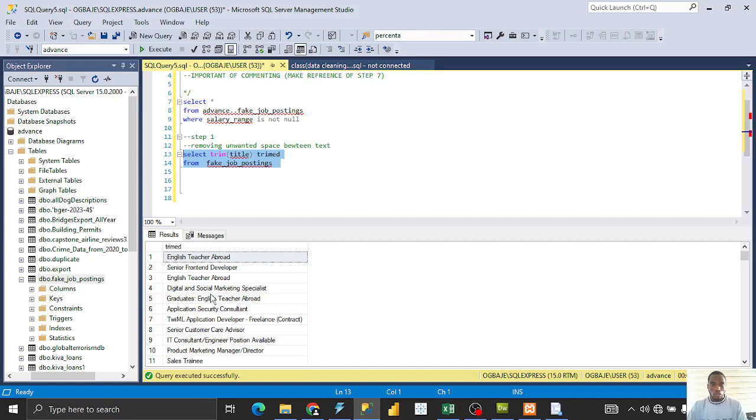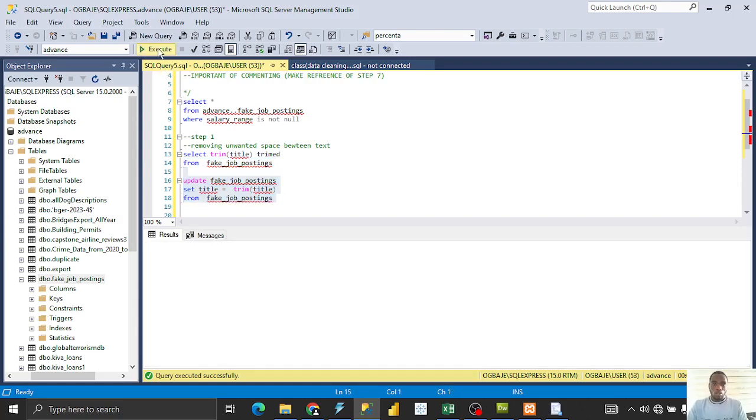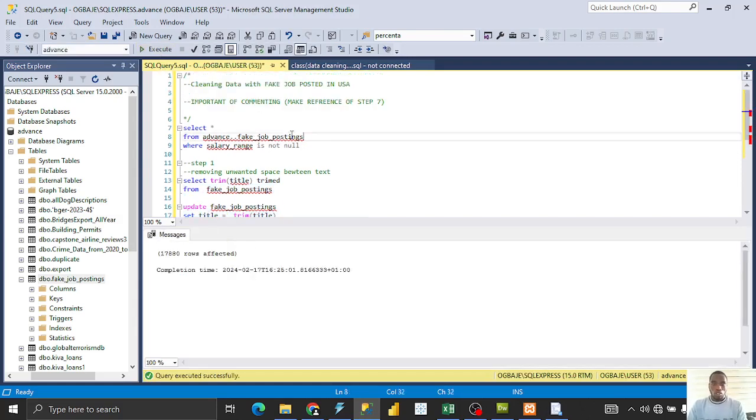So let's see. Okay, so let's update that. Update this. Set title equal to. I want to copy this and paste it here. Then copy this from. This is where you want the command to pick from. So it will update immediately. So we are good to go.